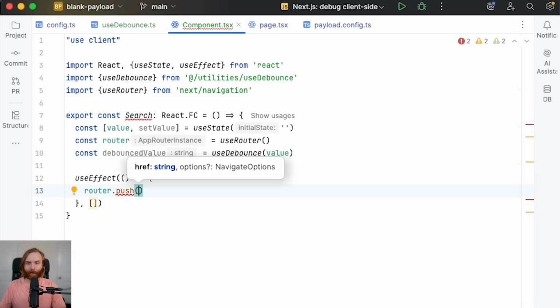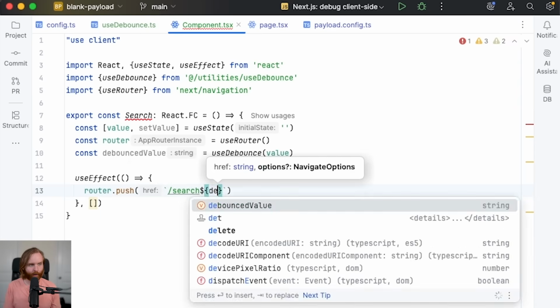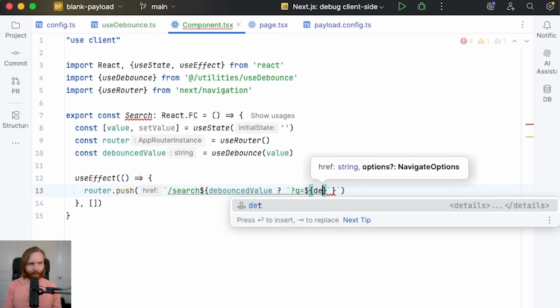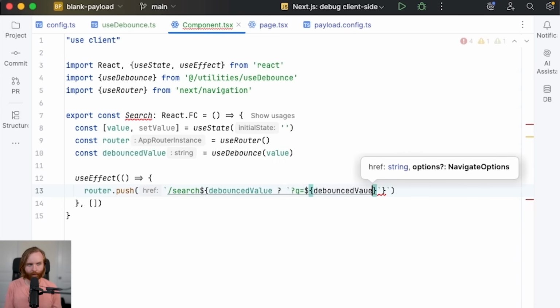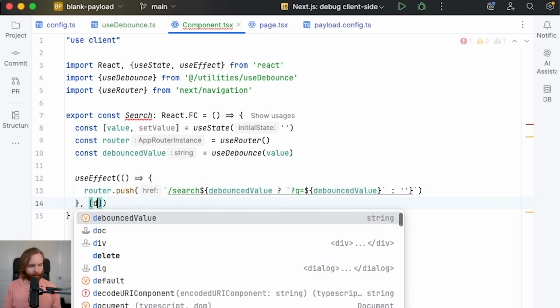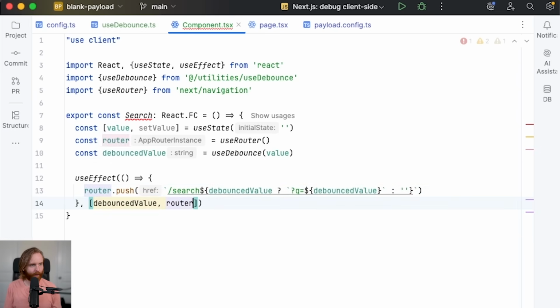If there is a debounced value, we'll append our route with a parameter called q and set it equal to the debounced value. Otherwise, we'll return an empty string. And here's what that's going to look like. So we have our search route, and then we'll check if debounced value exists. If it does, we will use a question mark for our query parameters, and then pass in our debounced value. And if it does not exist, we'll pass in an empty string. And for our dependencies, we need our debounced value and our router.